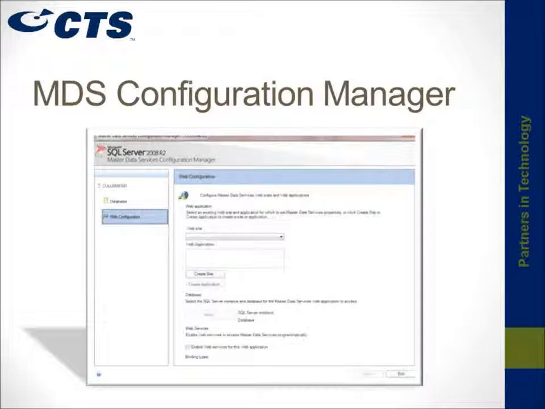The Configuration Manager opens directly after successful installation of Master Data Services. There are tutorials available to install and set up the appropriate permissions needed for Master Data Services. One thing to note is until the appropriate permissions are set up, only the account that will have permissions to MDS is the account you specified during the initial installation.